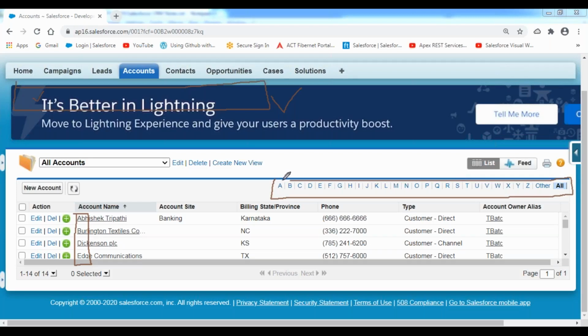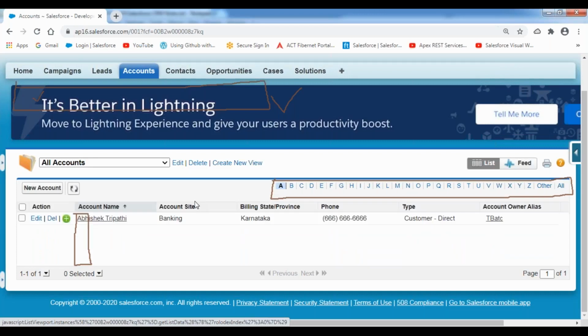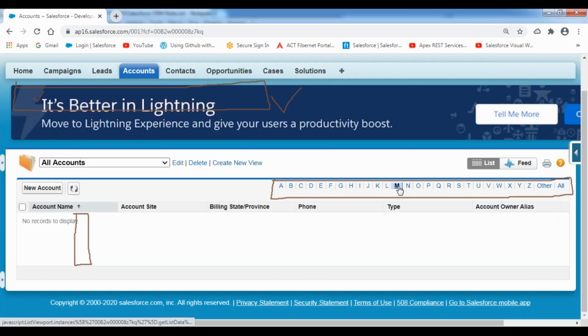Salesforce has given these characters, A, B, C, D up to Z. If I select A, the account records whose name starts with A will be visible. When I select A, it filters and displays only one record, Abhishek Tripathi, because his name starts with the character A. Suppose I select M, it shows only those records whose name starts with M, but we don't have any records.